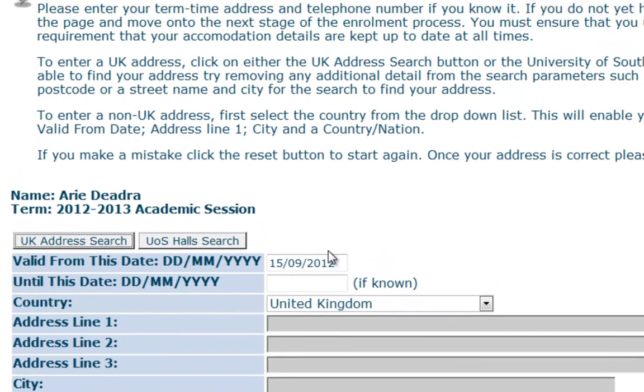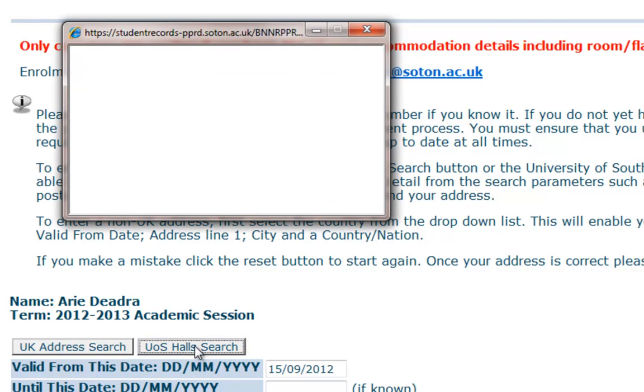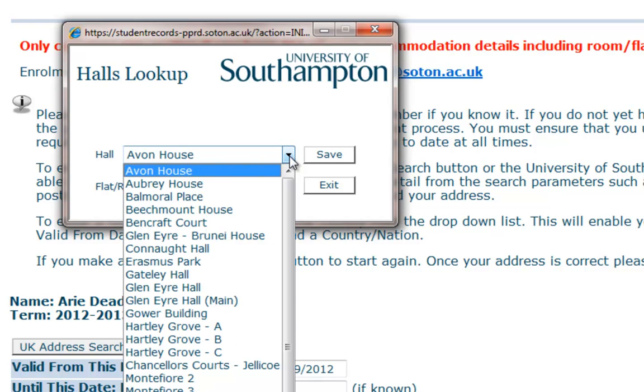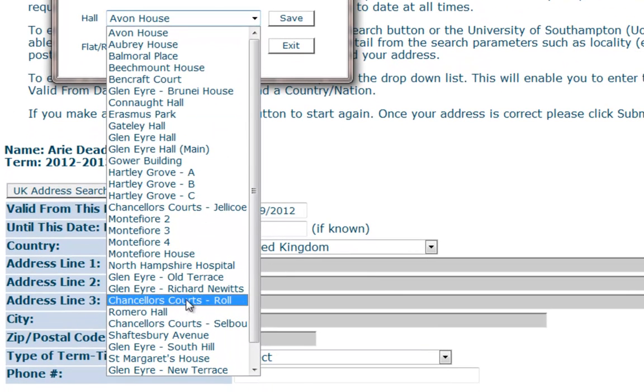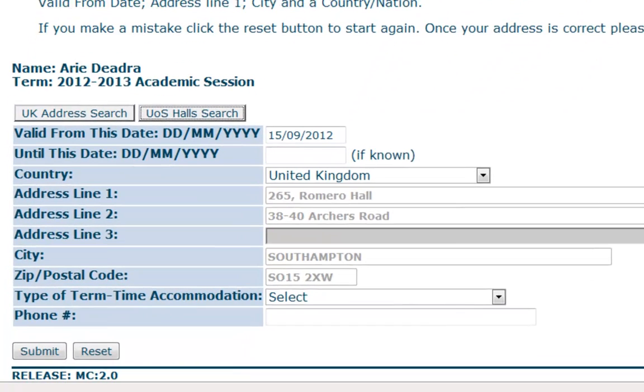Or if you're staying in halls of residence and you have the details, use the UOS Halls Search button. Then click on the drop-down in the Hall field and select the property. Then enter the flat, house or room number in the box below, and click on Save.